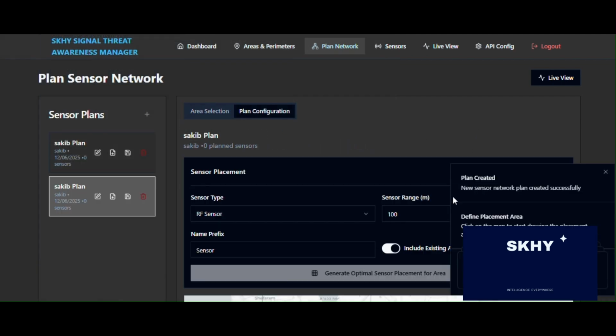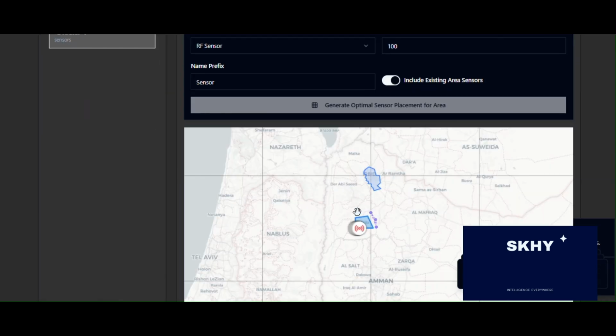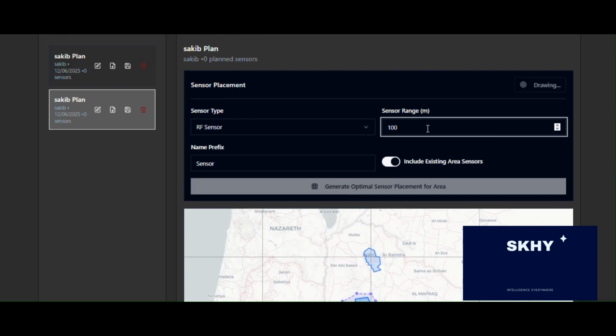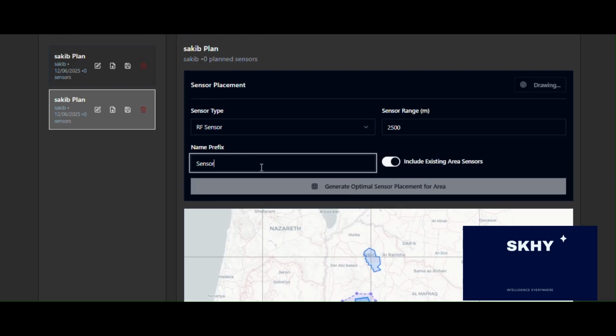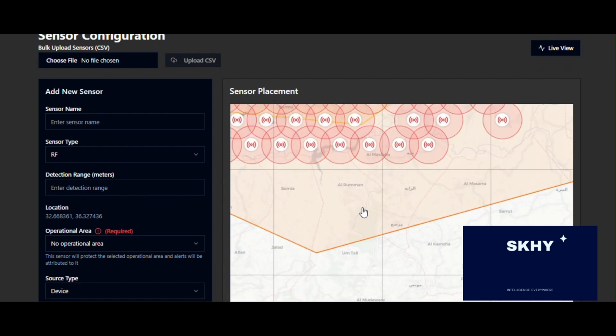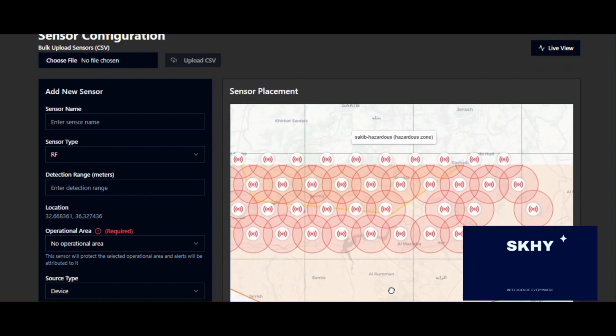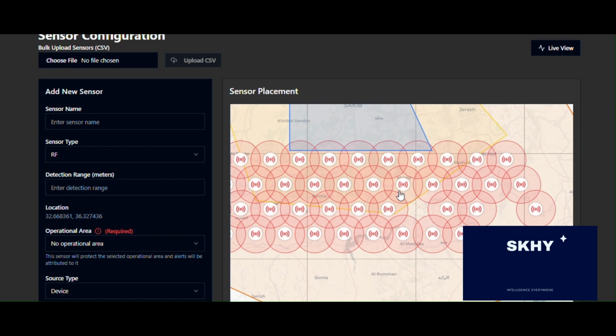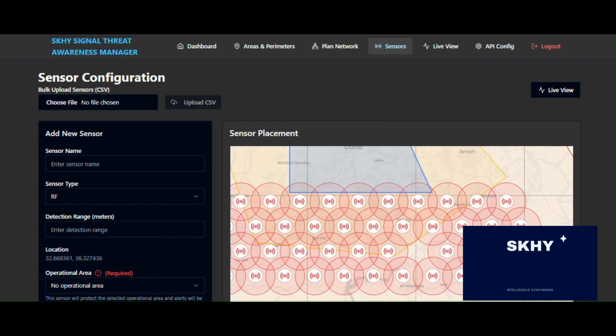The Plan Network module revolutionizes sensor deployment with AI-powered optimization. Our algorithm calculates optimal sensor positions for maximum coverage, minimizing blind spots. And with the Sensors module, you get comprehensive management of RF, audio, and video hardware. Deploy interactively, bulk upload, and monitor real-time sensor status and coverage areas.